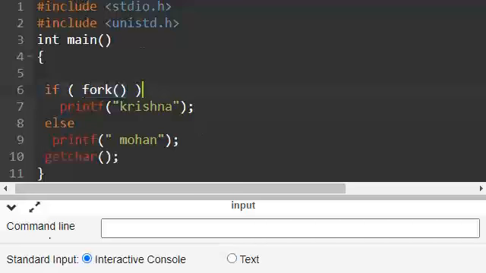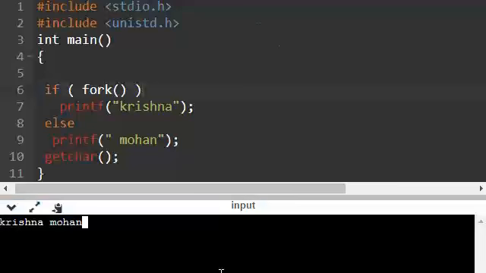So let us execute and see. So here it is printing Krishna, Mohan, both. So the if part also got executed and the else part also got executed. I gave Krishna here, I gave Mohan here. It printed both Krishna and Mohan. So you have to let me know in the comments: what is this fork returning? Why is it printing both? Why are the if part and else part both getting executed? Just comment in the comments. Any silly comment is fine.